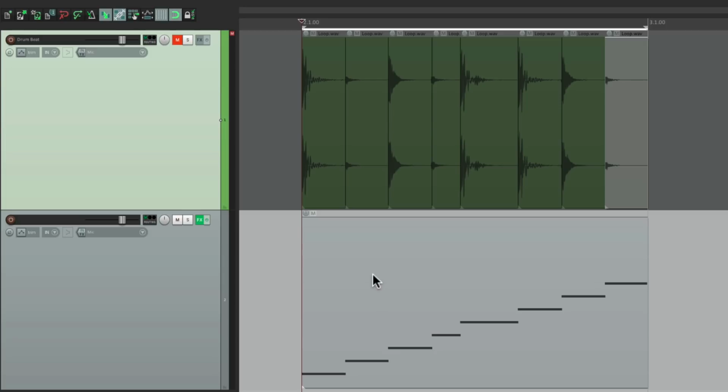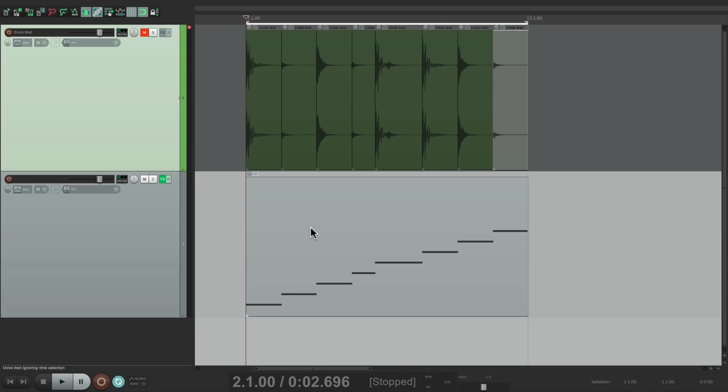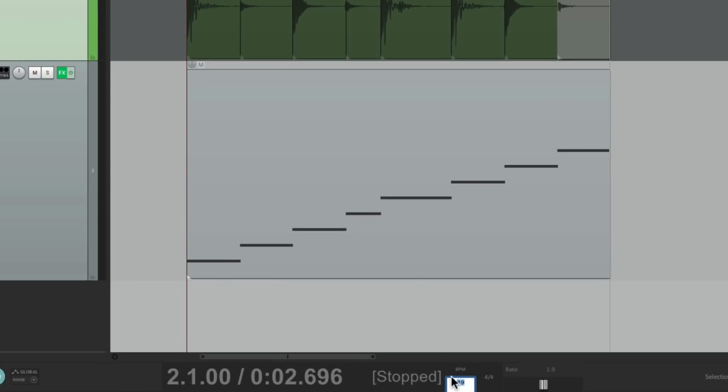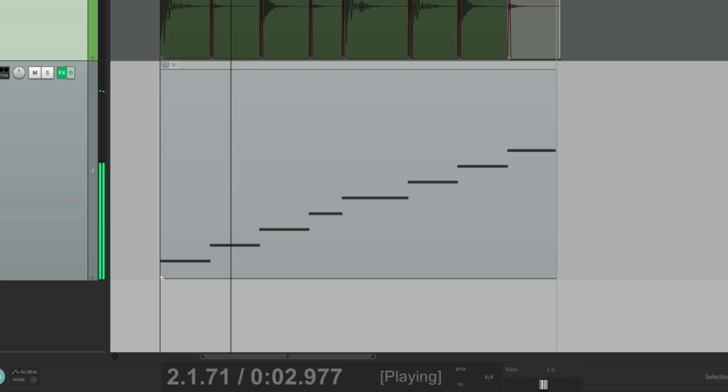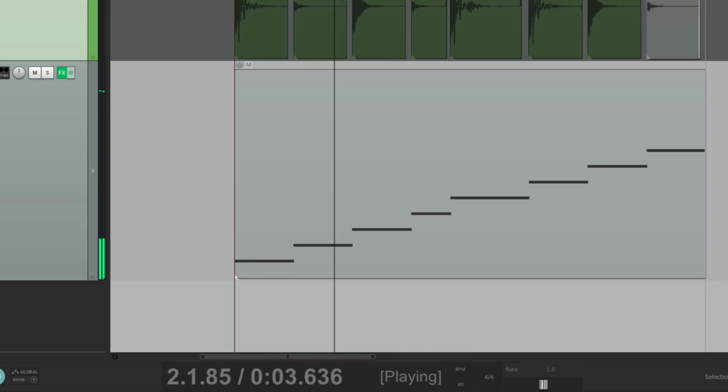So now we can change it in many useful ways. So we can change the tempo real easily. Let's make it faster. Or slower. Or we can change the part completely.